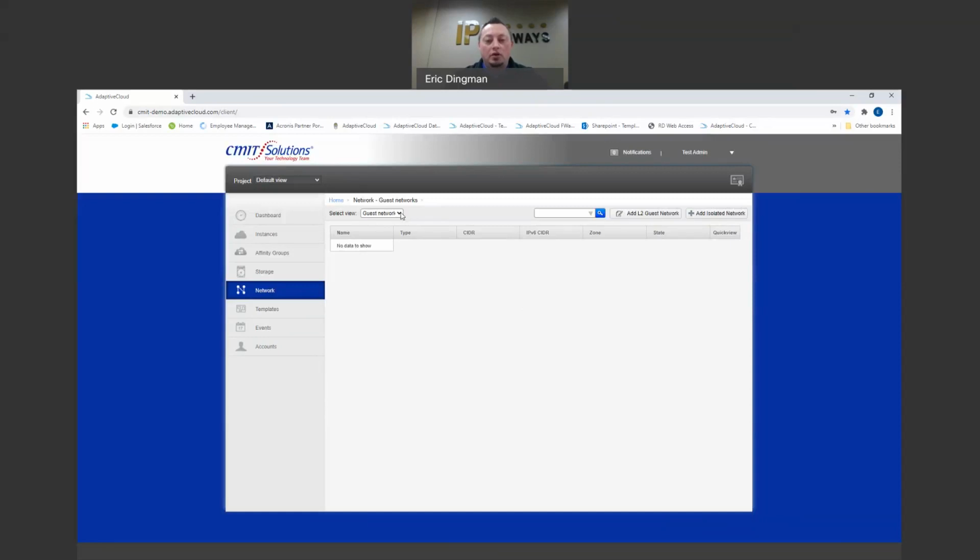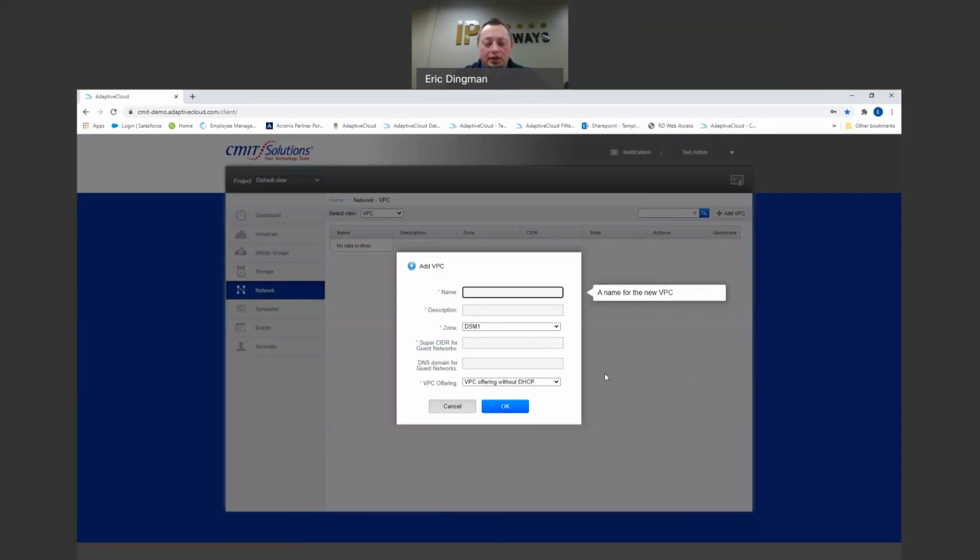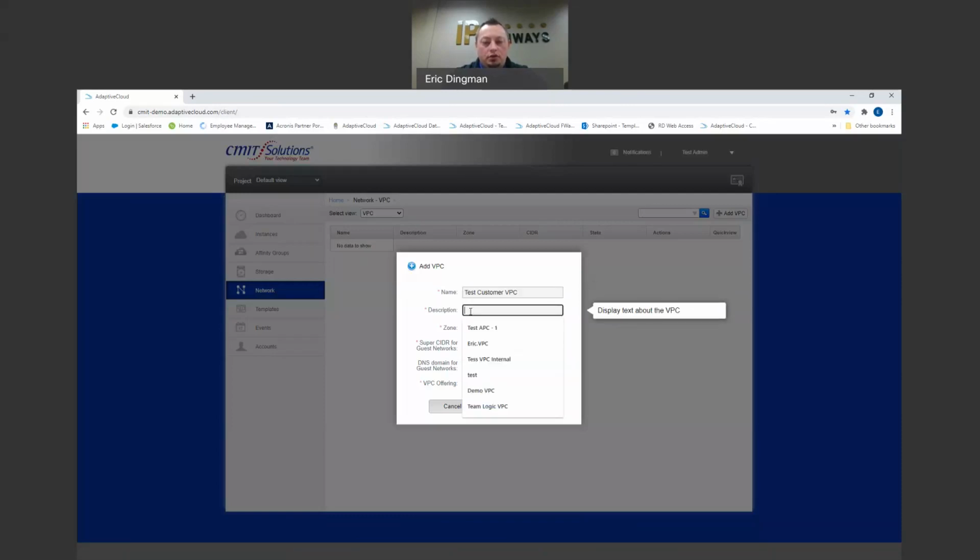So what we do here is we're going to create our virtual private cloud. And again, this is an isolated network in which we're going to operate here for our clients. So we can click on add here, add VPC, and we're going to give it a name, something generally like customer space VPC. So maybe we do past customer VPC. And the same thing for a description.